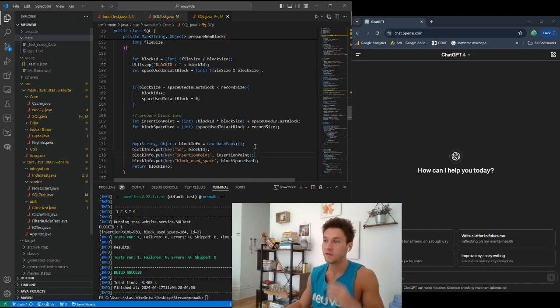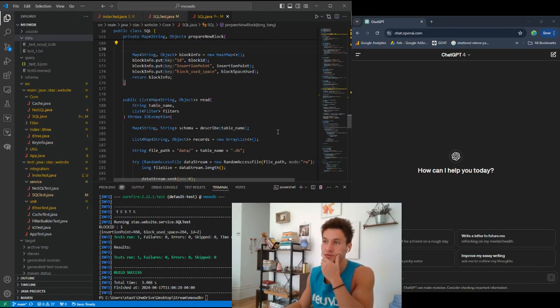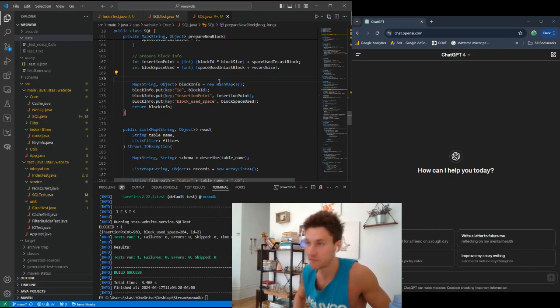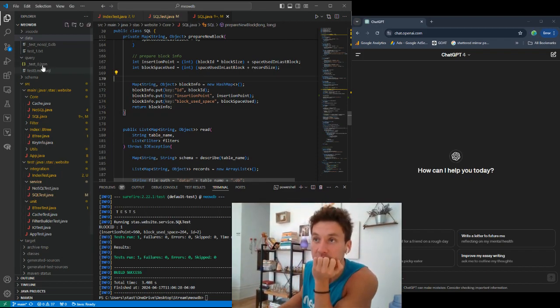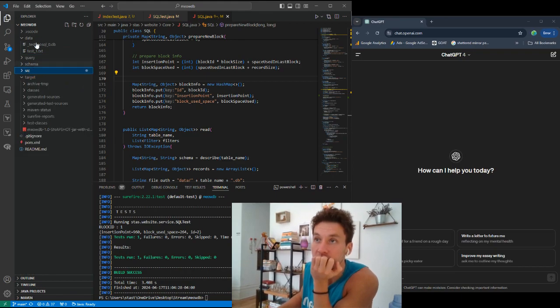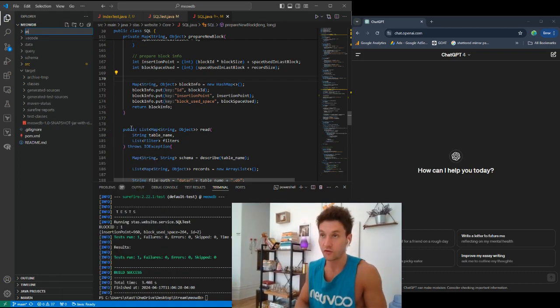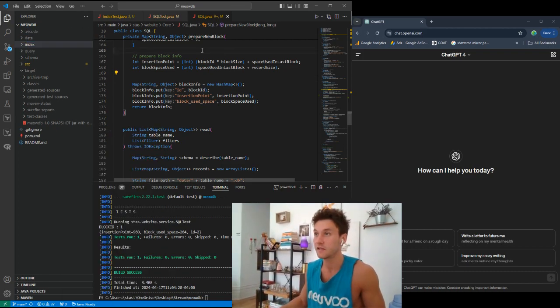So what we're going to do now is bring in our B tree, and we're going to save our B tree index. So we have our data, we have our query, we have everything. So we're going to create a new folder called index, and this is where indexes are going to go.